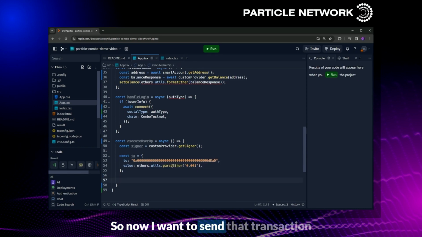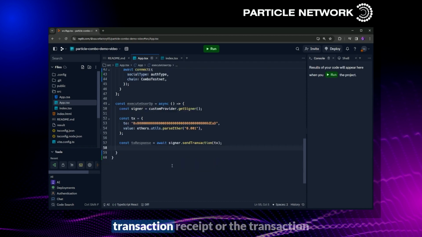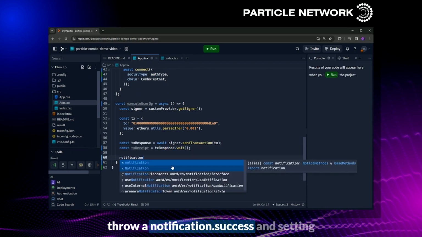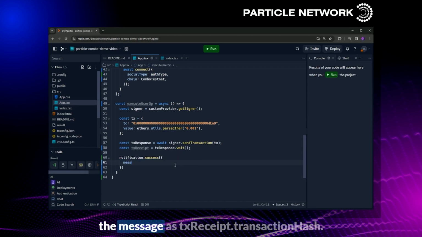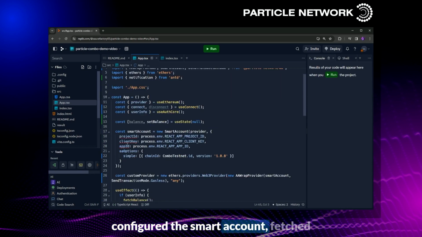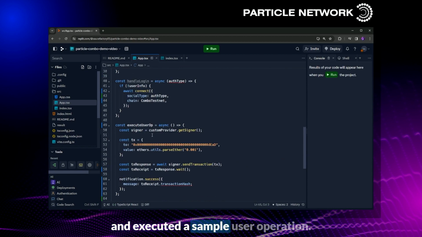Okay, so now I want to send that transaction within txResponse and do await signer.sendTransaction and then pass in tx. Now I also want to show the user the transaction receipt or the transaction hash. So let me pull that with txReceipt and set that to txResponse.wait. Then I can throw a notification.success and set the message as txReceipt.transactionHash. And that's it. We've imported all of our base libraries, configured the smart account, fetched the user's balance, handled social login, and executed a sample user operation.